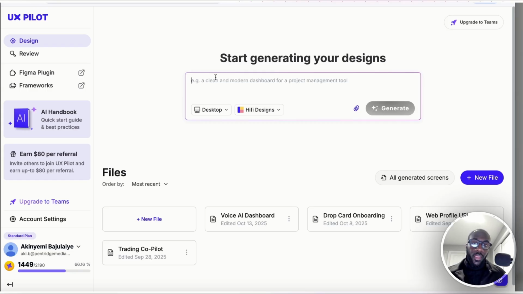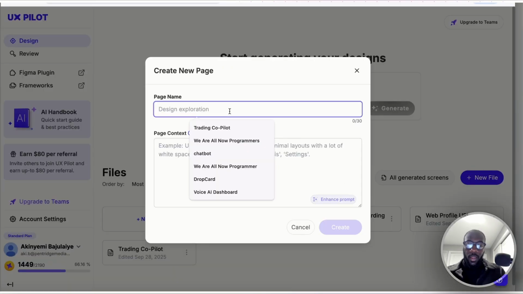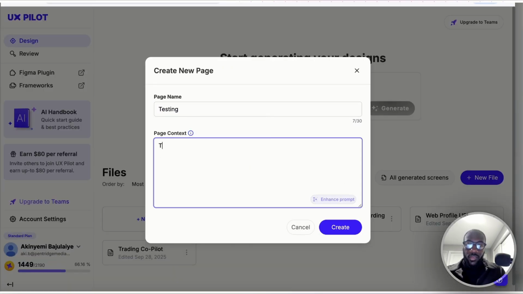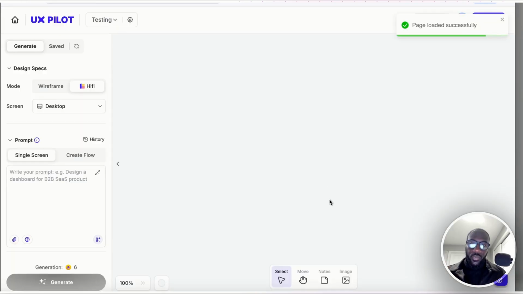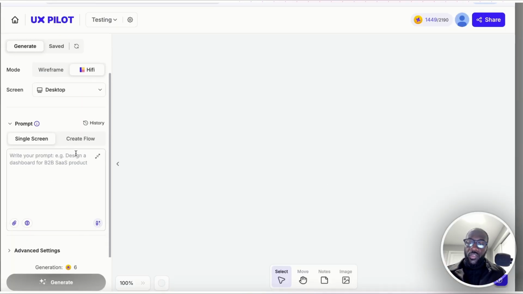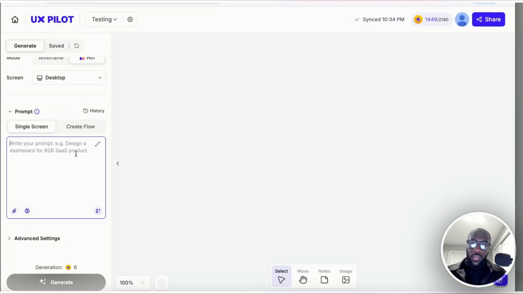One of the beauties about all these different tools is that they're constantly updating. UX Pilot now even has a composer in its platform where you can actually prompt right off the bat. But typically what you would do is create a new design. So if I pull up a new file, for example, and I'm just going to put here "testing," just to show you what you're able to do, you're able to put in a prompt for the context of what you are going to create.